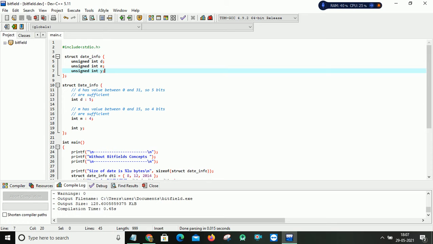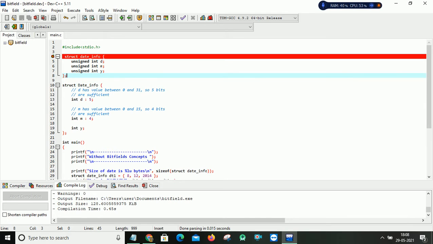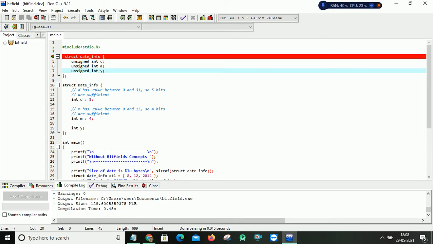Now coming to year. Here we cannot specify that we can take any year, it may be 1800 something, 1900 something or 2000 something, so we cannot specify how many bits will be occupied for the year. Now, we are not using any bit fields concept in this structure. We simply define one structure named date info, which consists of three data members of type unsigned integer. D is used for taking the date, M is used for taking the month, and Y is used for taking the year.